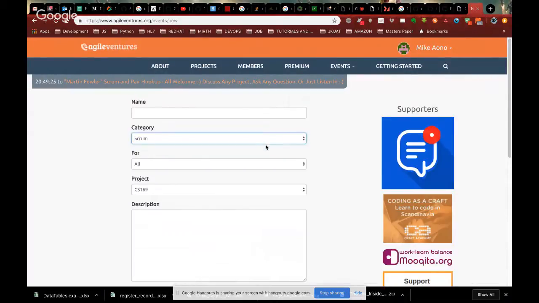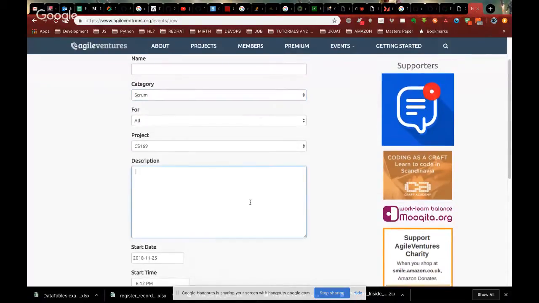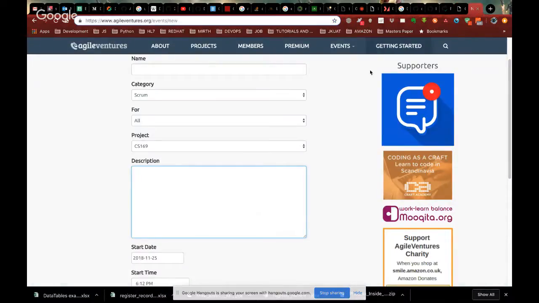Maybe it's easier just to change the description. Maybe, yeah, that's what you were thinking earlier. So then you wouldn't use select. You would use something else. Yeah, I can see it. It's there, interacting with forms. Filling. So I need to.